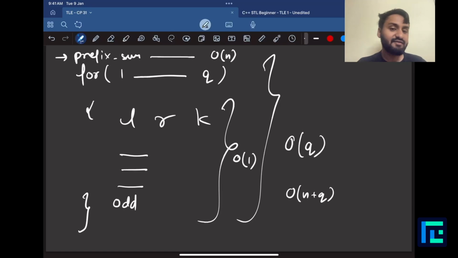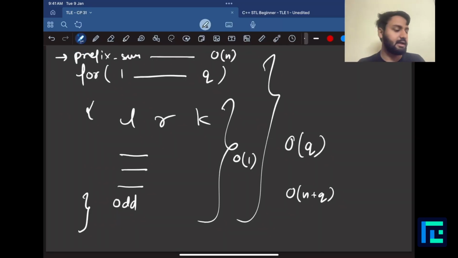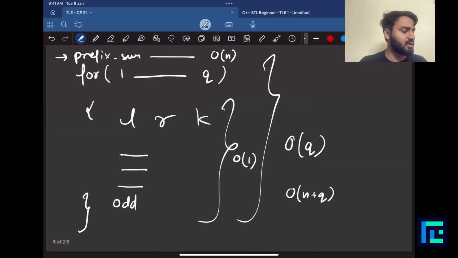Now N plus Q is fine because N and Q both are of the order of 10 raised to 5, and we know by time complexity rules that N plus Q basically would be adding up. So if they're adding up, they will be considered separately. Whatever is the major term in that test case will take over. Maybe you have 2 into 10 raised to 5 as N and Q was smaller or Q was bigger, that doesn't matter. But overall this order will still remain O of 2 into 10 raised to 5.